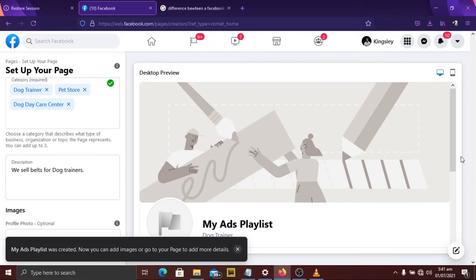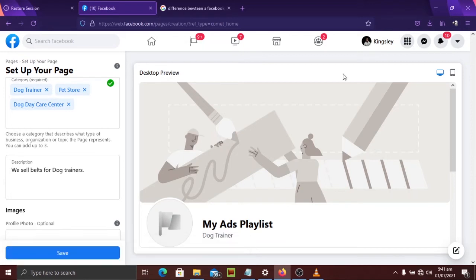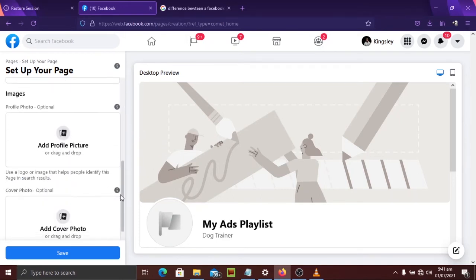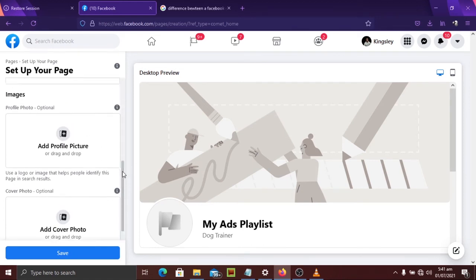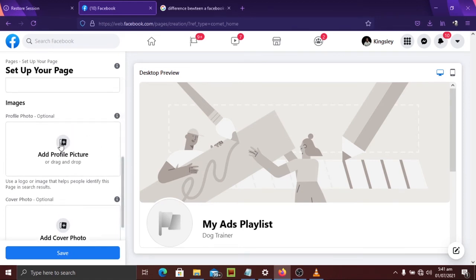Very simple. This page has been created now. Okay, so the next thing now is for you to add an image. You could just add a profile picture. This is where it's going to be, and then this one behind it is called the cover photo.